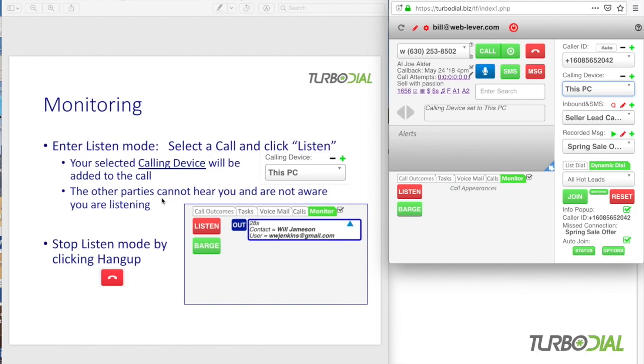The other parties will not be able to hear you, and they will not be aware that you are listening. If you want to stop listening at any time, you can just click the hang up button in TurboDial. It'll hang you up and remove you from that call.